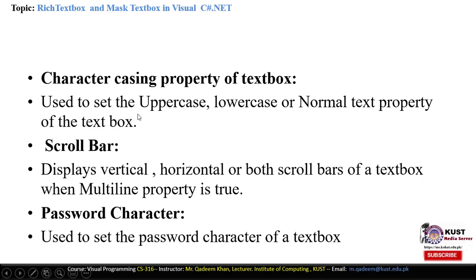For example, if you want to type uppercase, lowercase or normal text in the textbox, then you can do it here. Also there are the scroll bars. If you want to display the vertical, horizontal or both scroll bars of the textbox when the Multiline property is true, then it will provide you the scroll bars, including vertical, horizontal and both. If you use the PasswordChar property, then you have to provide the password character here, such as *, x, plus plus or minus minus.